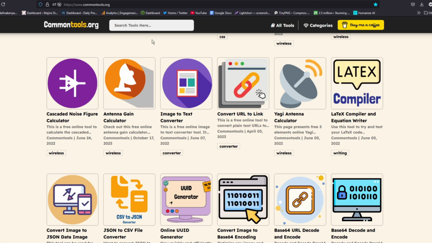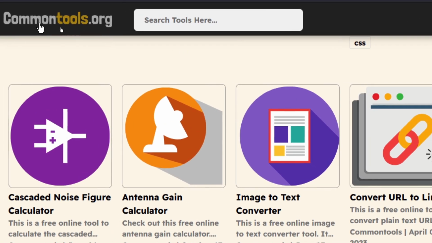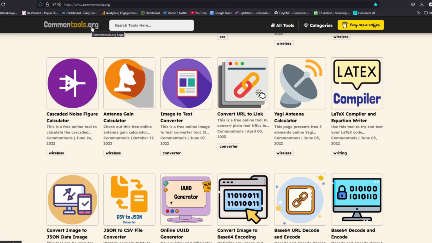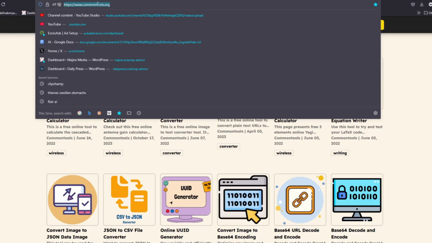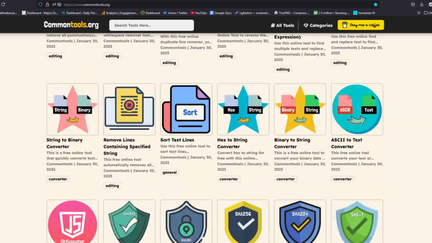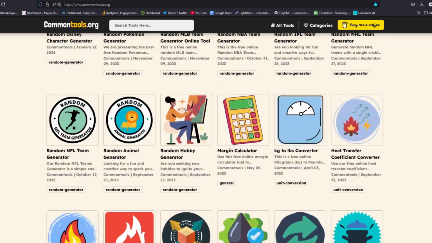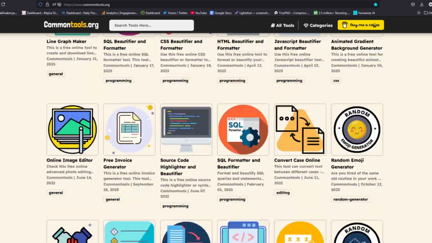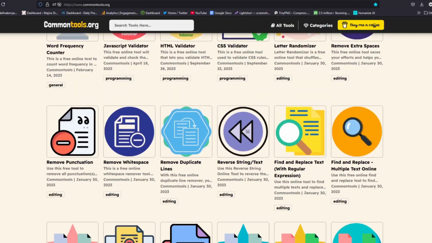Now, to achieve this, we're going to use a website called commontools.org. What you need is just to go to this website, commontools.org, and it will take you to this platform. And this platform contains hundreds of tools that you can use for free. You can go ahead and try out as many as you want.